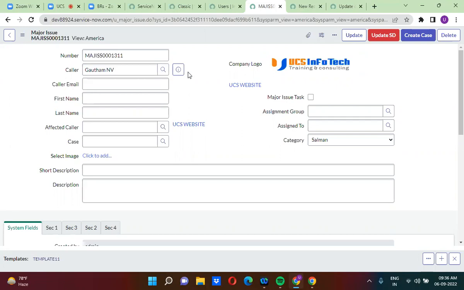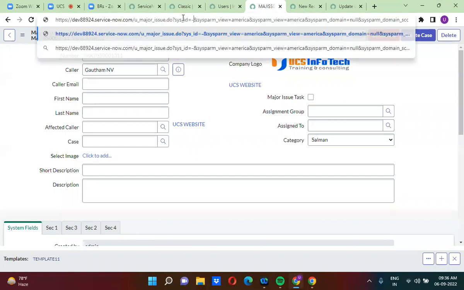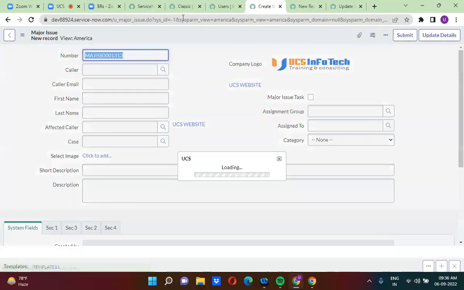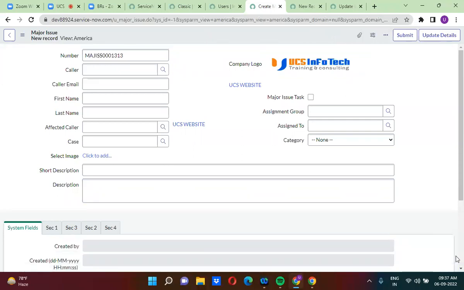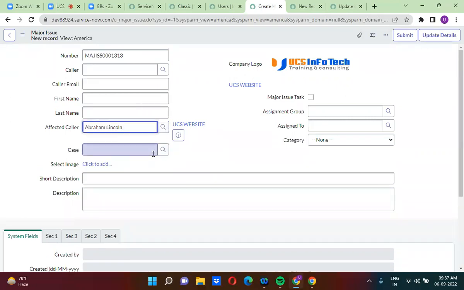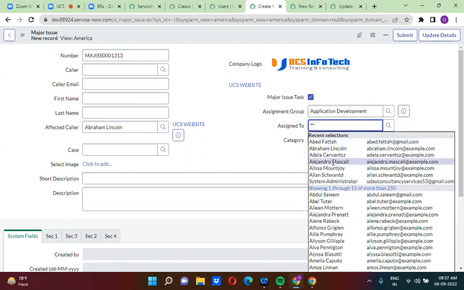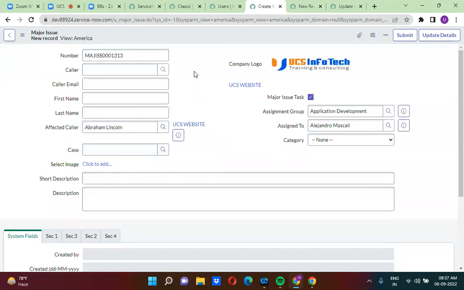So my requirement is, I'm opening a new form here. So you are filling in all the details here. You are filling in affected caller, major issue task, assignment group, and assigned to. So you are filling in all these details here.